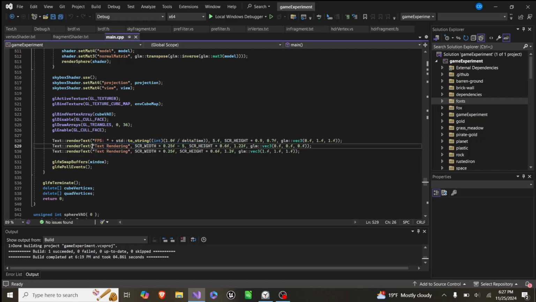So these are our two text renderers, and then this is the frames per second. And you see we add toString of 1.0 divided by delta time. And then you pass in its X location, and the bottom left-hand corner is 0, 0, and then the top right-hand corner is your screen width and your screen height. So for this one, we pass in 5, which means we're 5 pixels from the very bottom left on the x-axis, and we're 90% of the y-axis. And then we set the scale equal to 0.7, and we set the color equal to teal.